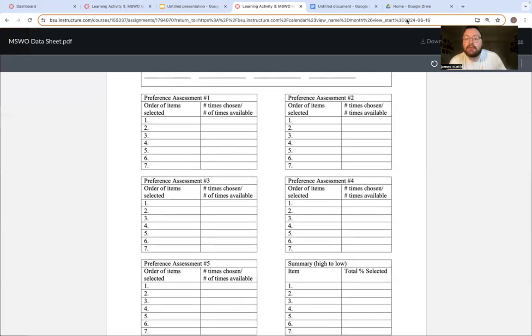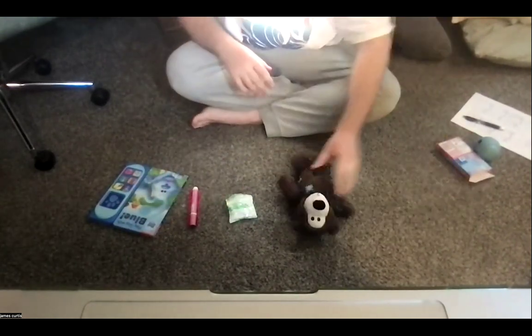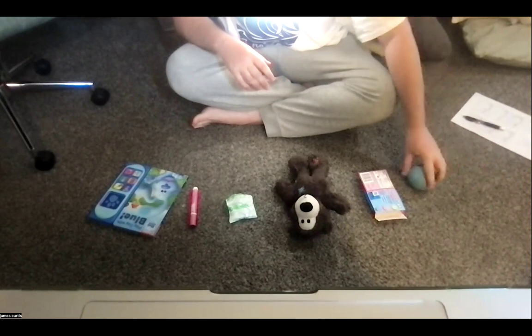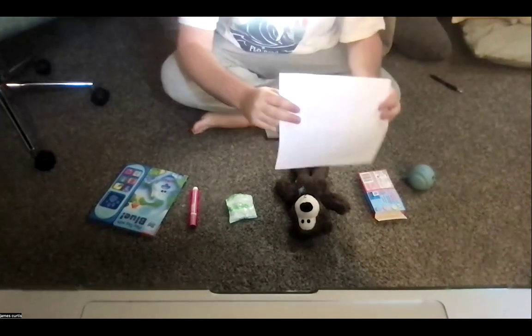So I'm going to stop sharing my screen, and bear with me for a second. I'm going to change the camera angle a little bit. My face will be out of it for a second, but you will be able to see my arms and all the items that we are testing. We are going to actually run and implement the MSWO preference assessment. Down here on the ground, like stated before, we have book, marker, fruit snacks, teddy bear, candy, and ball. We're going to use our paper as our blocker, like the book or clipboard.